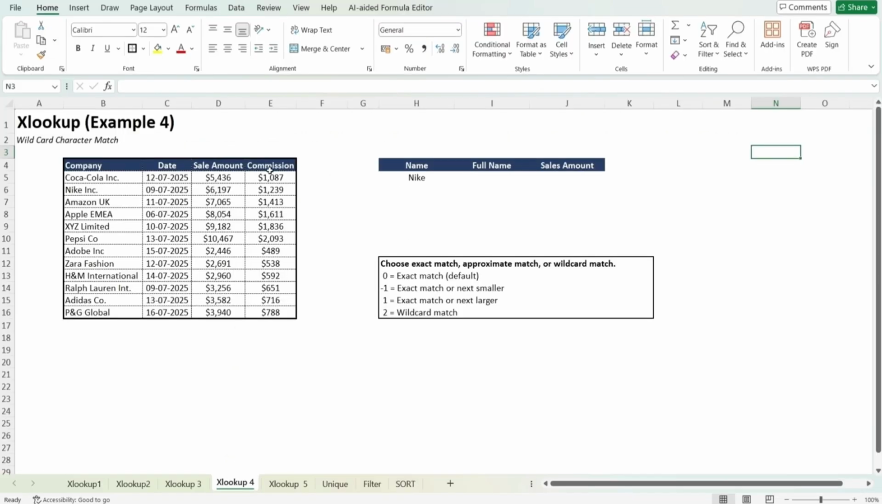So here we have a list of companies, the date, the sales amount, and the commission. And we want to pull the full name of Nike and the sales amount. So usually when we pull the data from a table, we have the lookup value which exactly matches with the data in the table. Here we have the Nike, whereas the name in the table is Nike Inc., Nike Incorporated. How can we pull the full name of Nike?